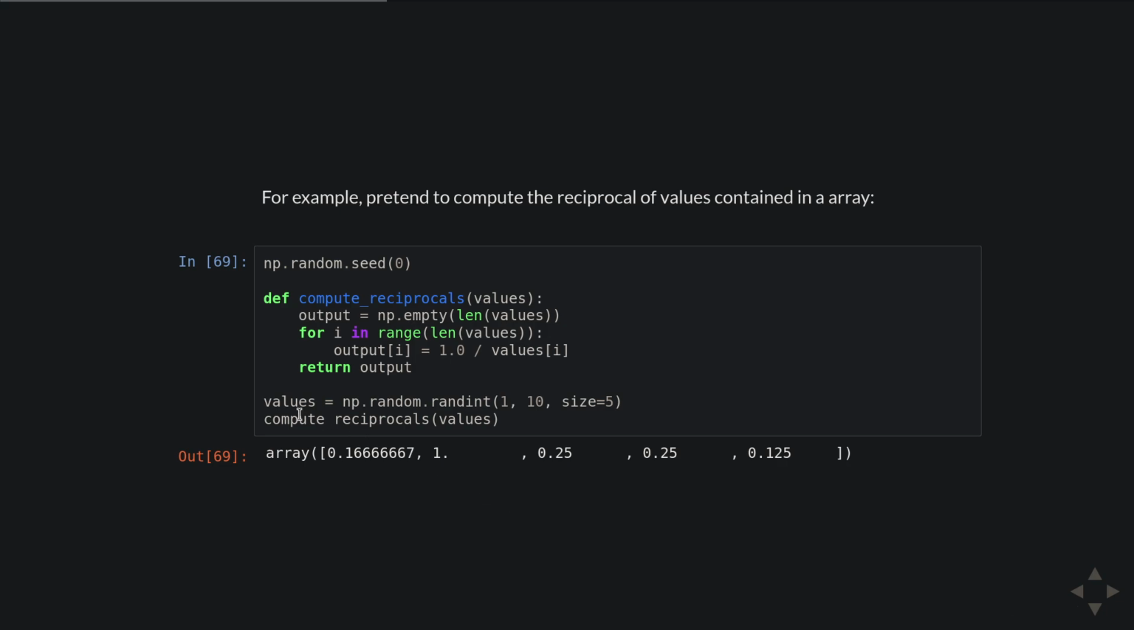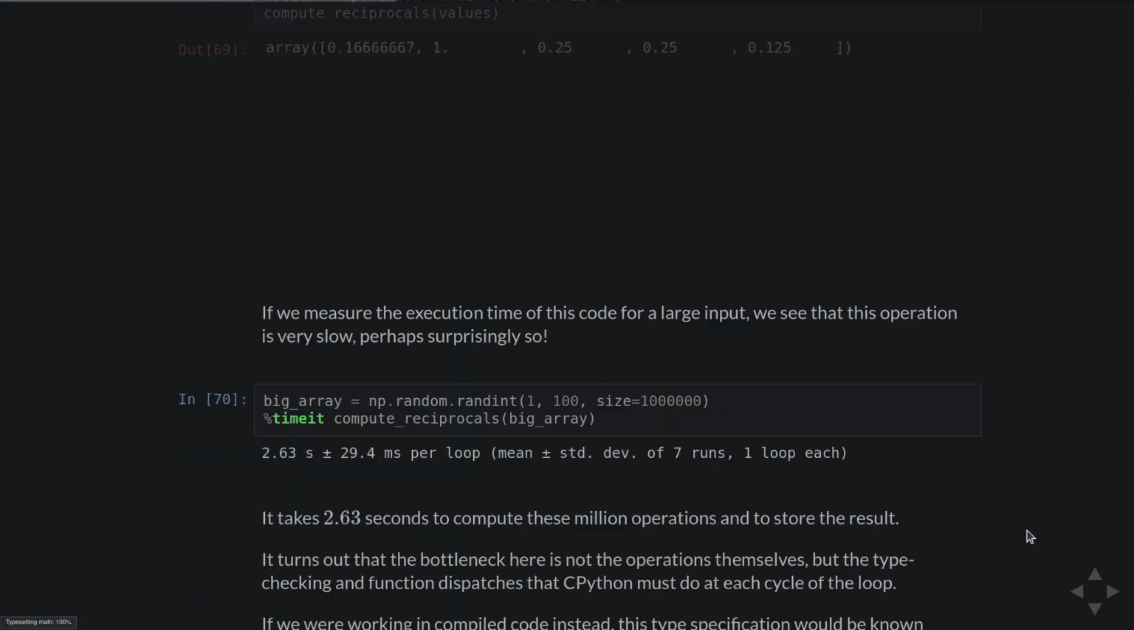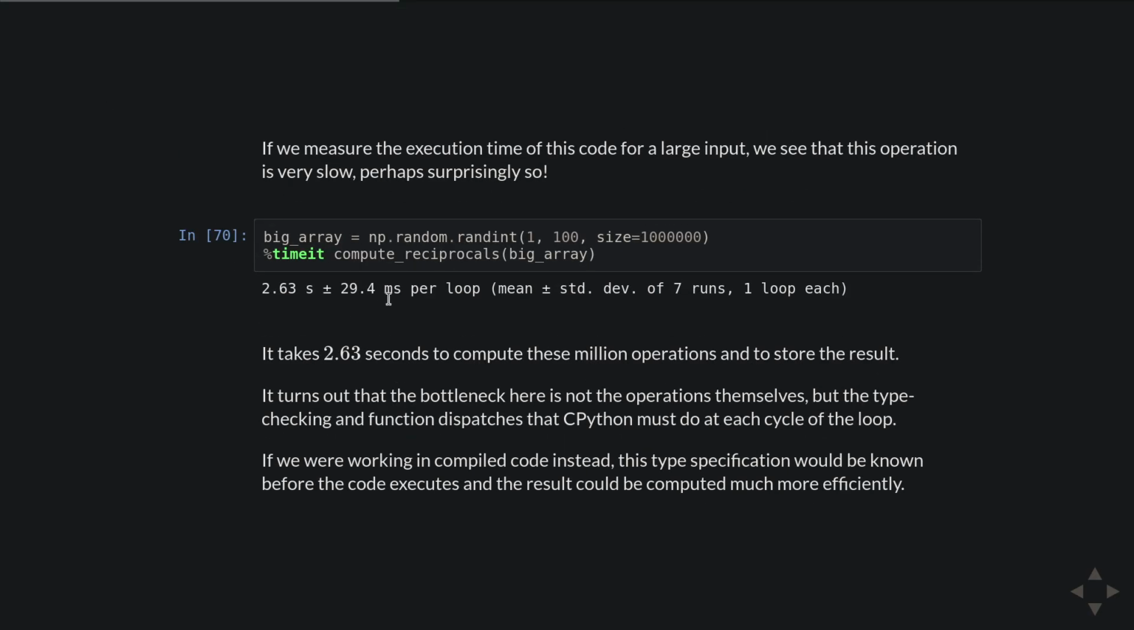Okay, so you can see the call, values equals np.random.randint. So we're creating random integers, 1 to 10, size of 5. And then they compute the reciprocals here. So essentially you end up with reciprocal, reciprocal, reciprocal, and so on and so forth. Now the function itself is rather inconsequential. What's interesting is the time it takes to run it.